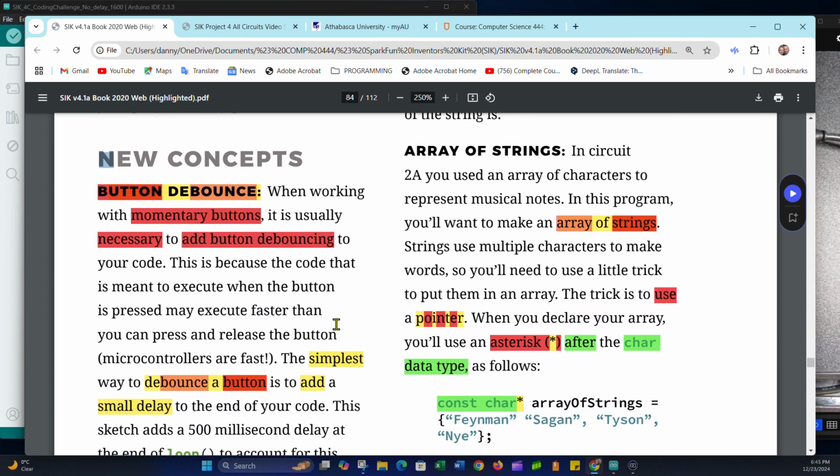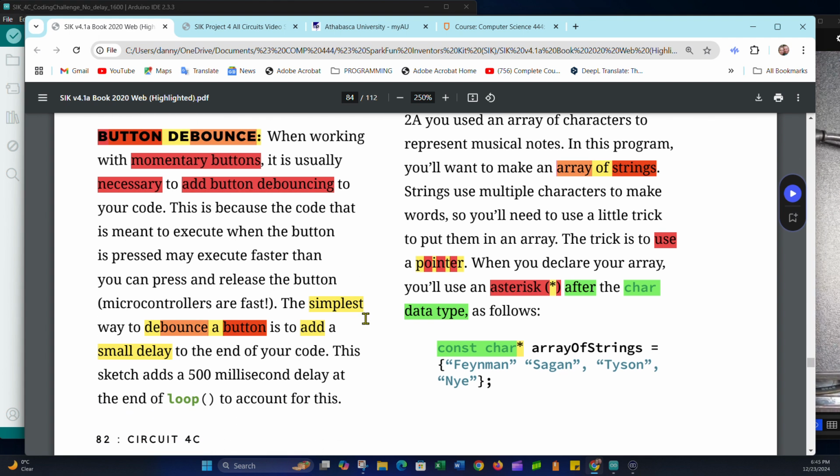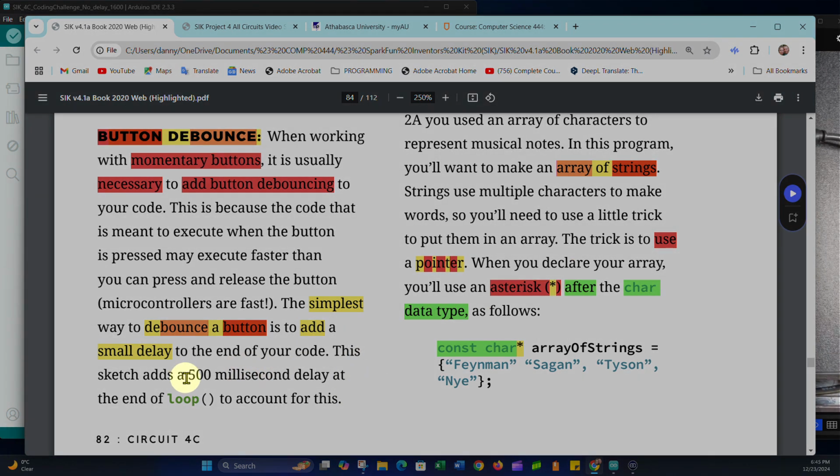Some new concepts, not fully new for us if you've been following the videos I've been posting, but button debounce. So when working with momentary buttons, it is usually necessary to add button debouncing. Now, the simplest way to add debounce to your code is with just adding a small delay, such as 500 milliseconds they're giving as an example here.